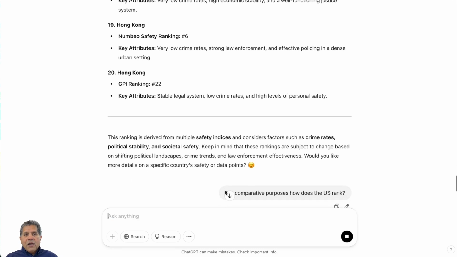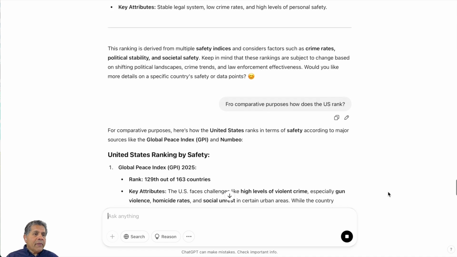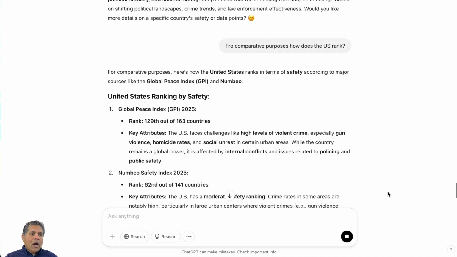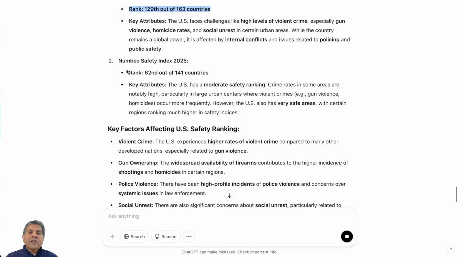It's great to know this, but it's more helpful to know where we stand so we understand what we're looking at. And it gives us a number of options. On the Global Peace Index, we're 129 out of 163. On the Perception Index by Numbeo, we're 62 out of 141.